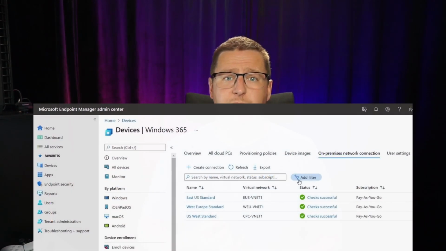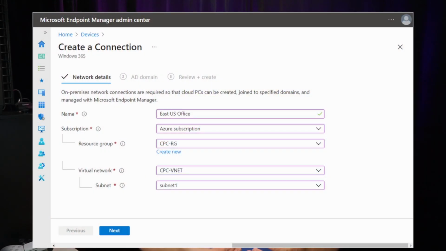Once you have those requirements in place, you need to create an on-premise network connection and a provisioning policy in Endpoint Manager. And before you ask, no, that on-prem network connection is not a connection or a VPN to your on-prem. You need to supply that on your own. The on-prem network connection is simply a policy that defines what kind of credentials are used to be joining your devices or your cloud PCs to your traditional Active Directory. And once you have that in place, the next step is to assign the Windows 365 licenses to your users.